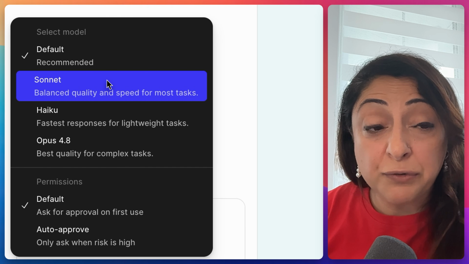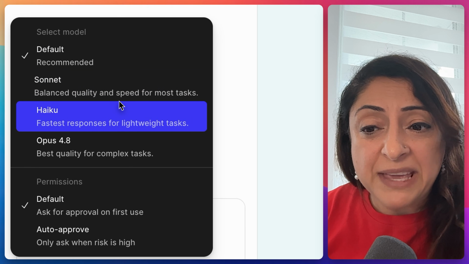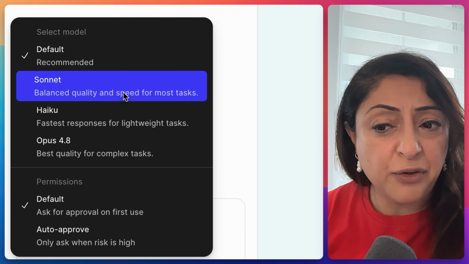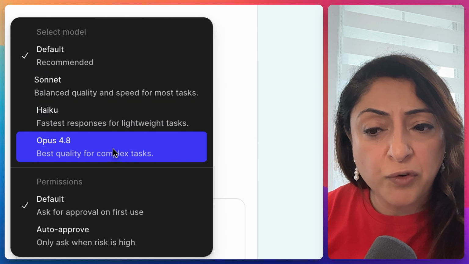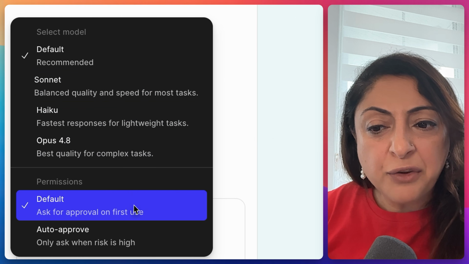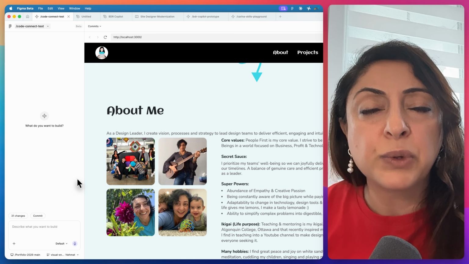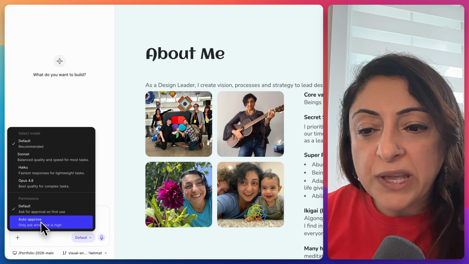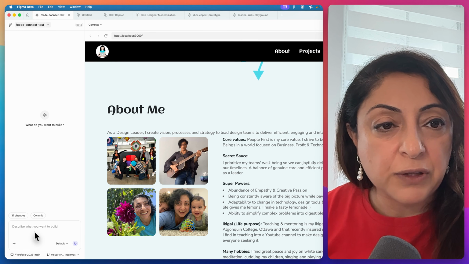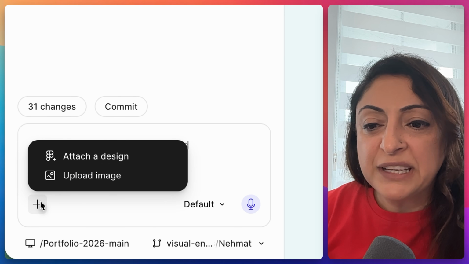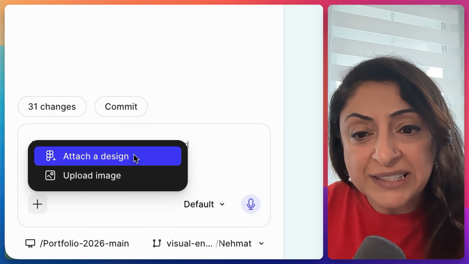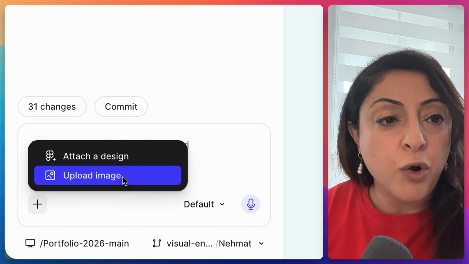You have access to different Claude models. Remember, Figma Make is using Claude, so you can either use Sonnet, Haiku, or Opus. The permissions are either default or they have auto-approved. When you're asking for things, it will ask you for many permissions, so going to auto-approve could be useful at that stage. And the plus button right here allows you to either get started from a Figma design or to upload an image.